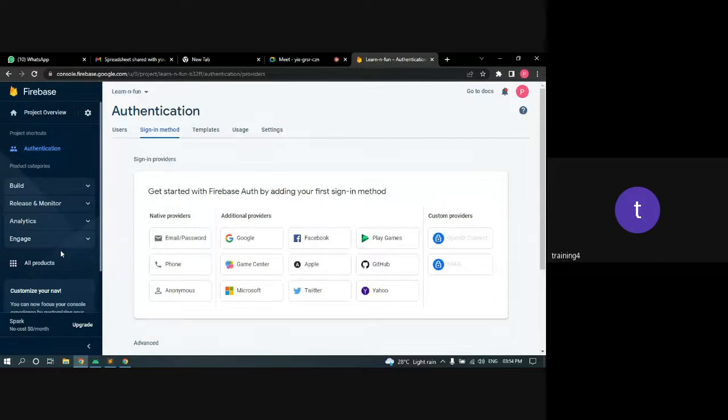Once you click on Get Started, you will be navigating to this part where it is asking for the provider option. Now, first, as a simple, easy process, I will show you how to use the native provider, that is the email password provider.